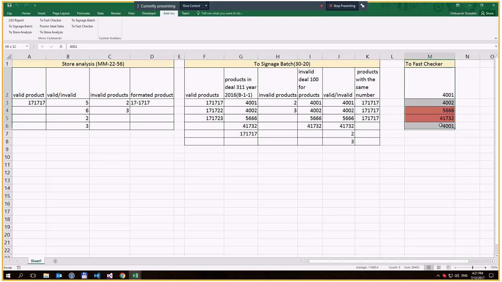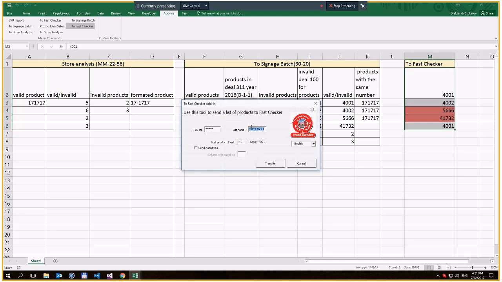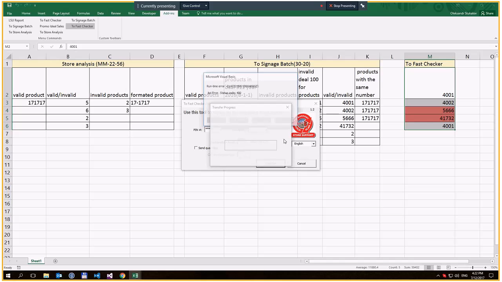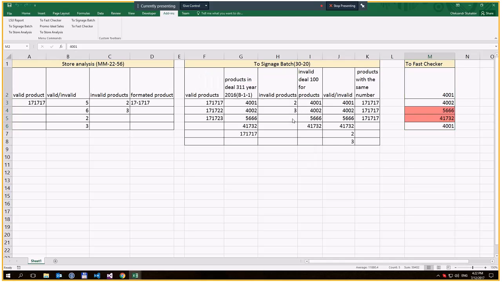So also we can create a fast checker without a list, so we have this error, and I think that's all for fast checker, and let's go to the next one. It's a promo IDSS.